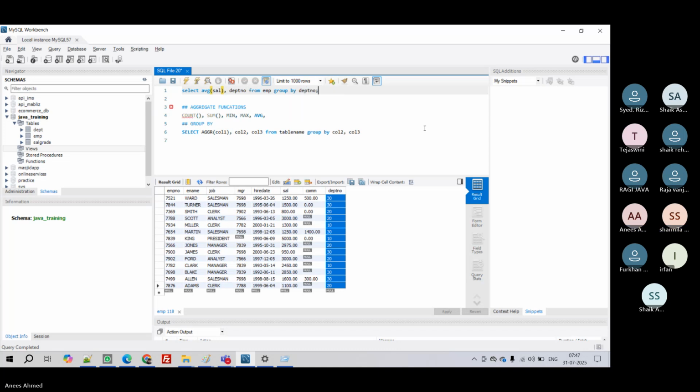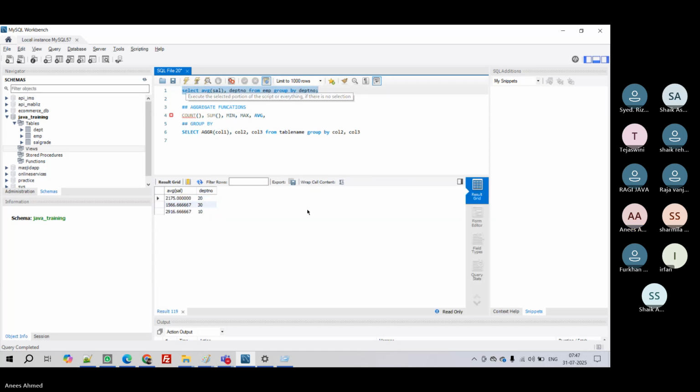Exactly. So please remember the syntax. That's very important. When I'm running this, I will get department numbers 20, 30, 40, and I got the average salary from each department. Got it? Yes, sir. Okay, remember this syntax. Based on this only, you will get it.